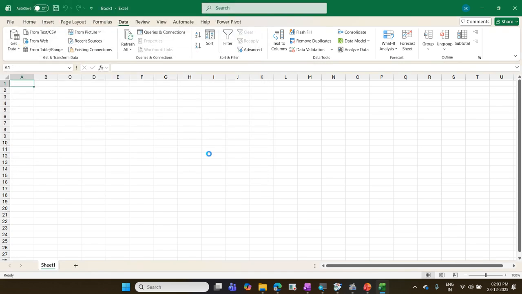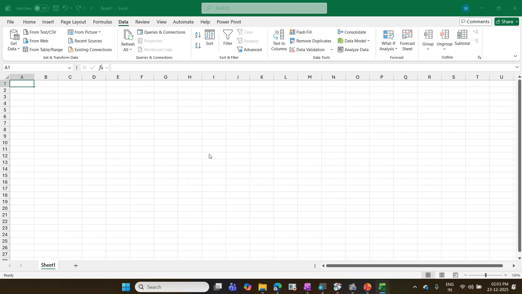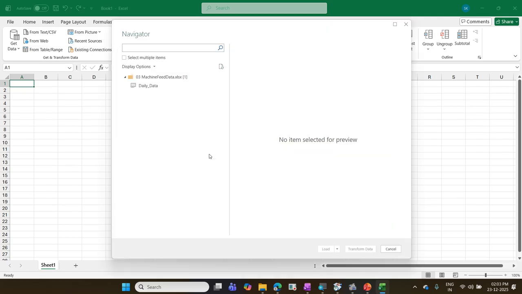Transform. Very good. I think you would have been well versed on this. You use it in the evening too, I hope you are well versed. Daily data. Transform data.